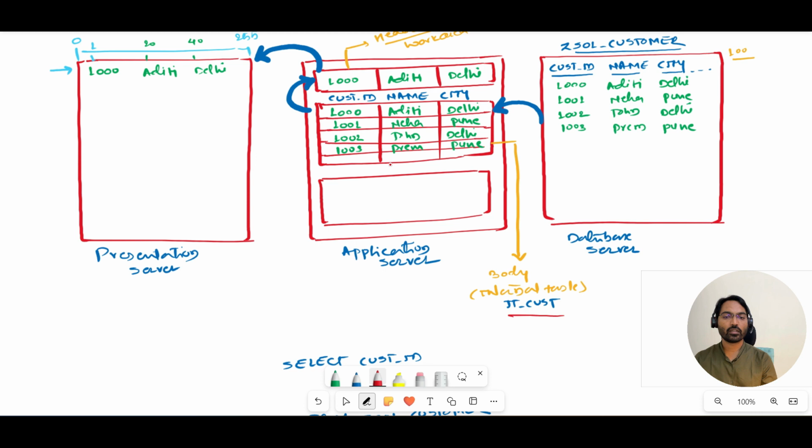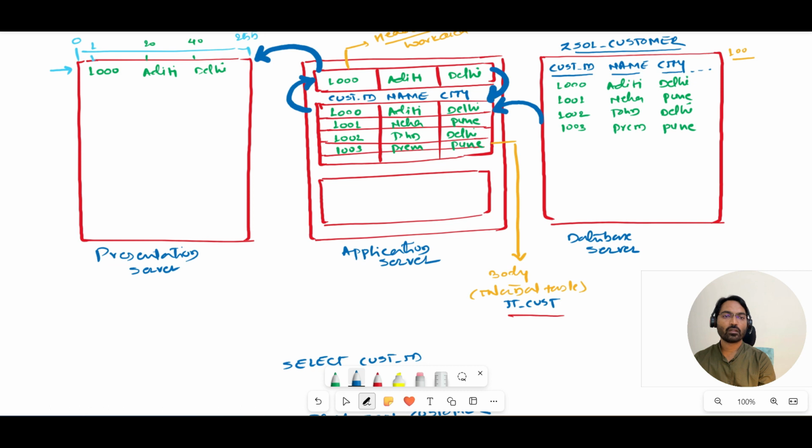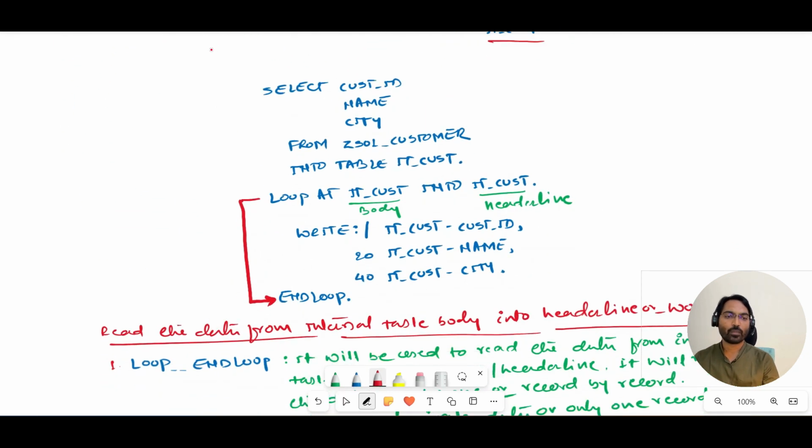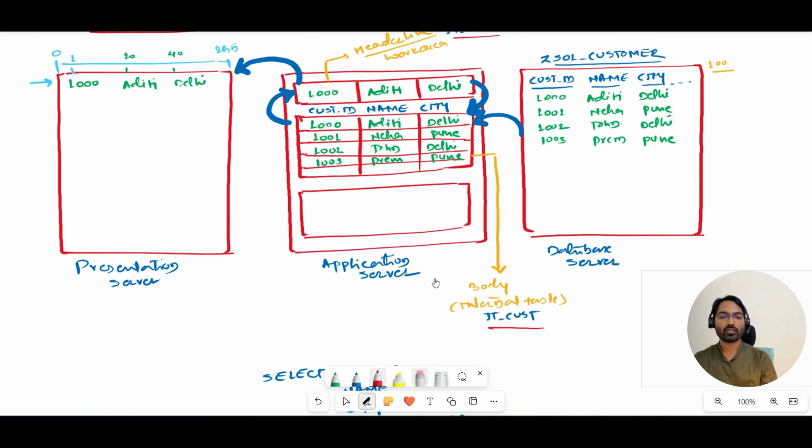It means again you need to go over here. Again you need to come to the body to read the next record. It means the loop passes through again. Again the cursor will go to the internal table body. This time it will pick the second record. Now what is the second record? 1001, something like name, and the city.